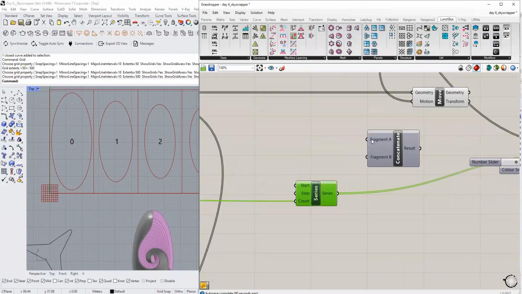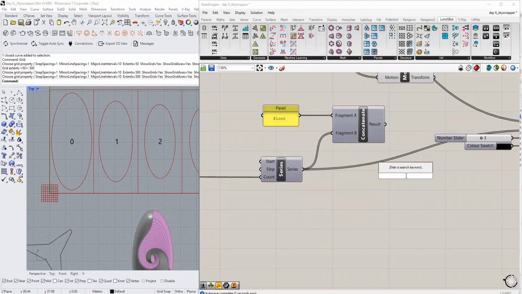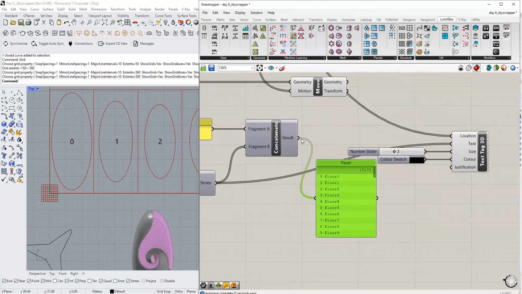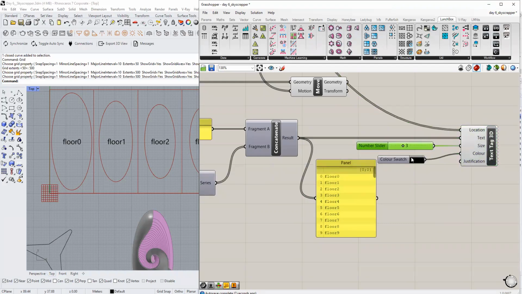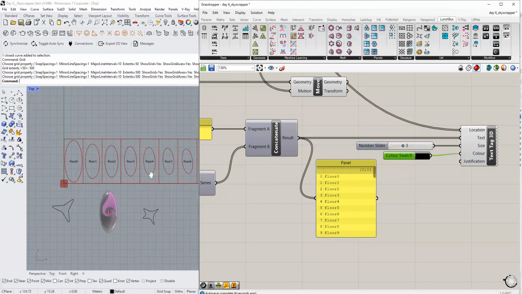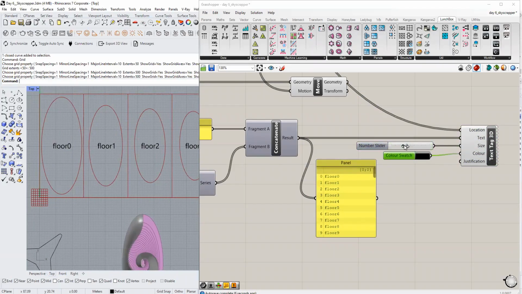I'm going to give a prefix through fragment A, and the prefix is going to be floor. You can type this in a panel. You just create a simple panel, type floor, and connect it as fragment A. Fragment B being the series of text. Look at the result. It gives you floor 0, floor 1 like this. If this is the text connected to text tag 3D, I'll have it written something like this. I think font size is too big. Let's reduce it to 2.